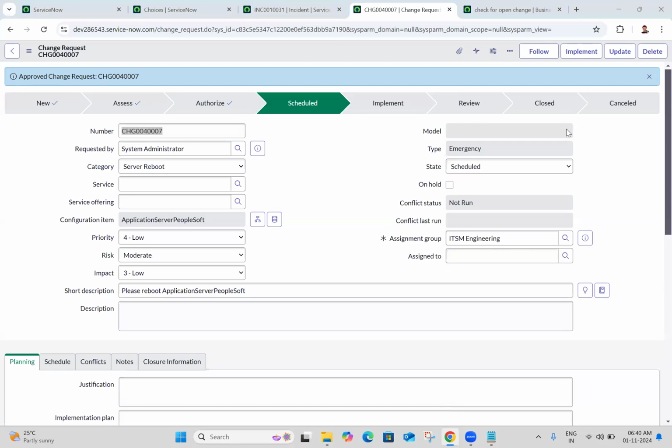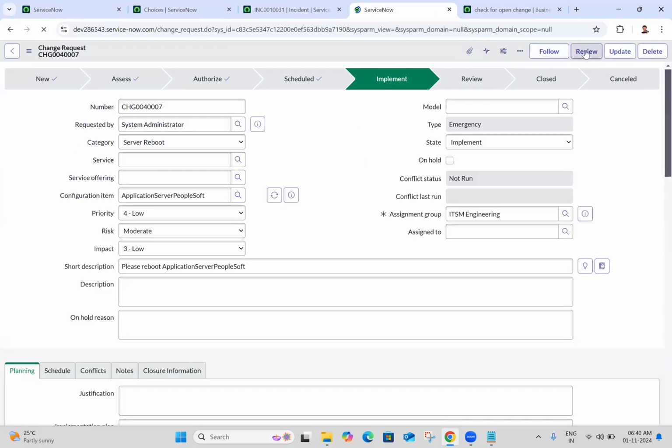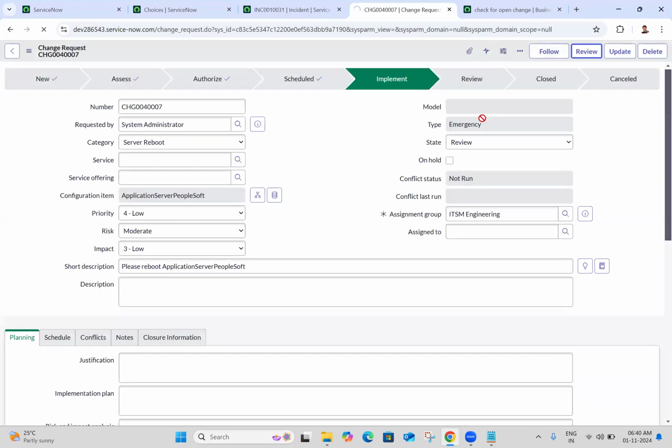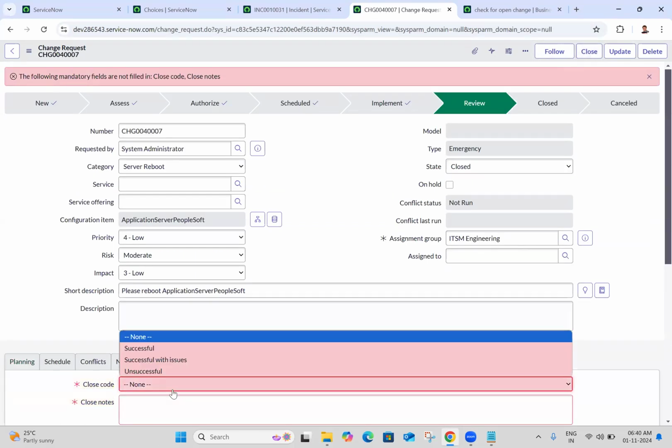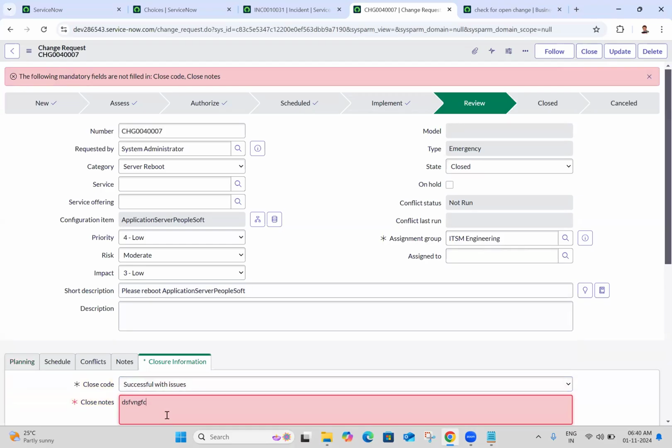Okay. So now I'm just going to implement it. So I'm just going to review. I'm just going to close. Here also further information is required. I'm just closing the change request.